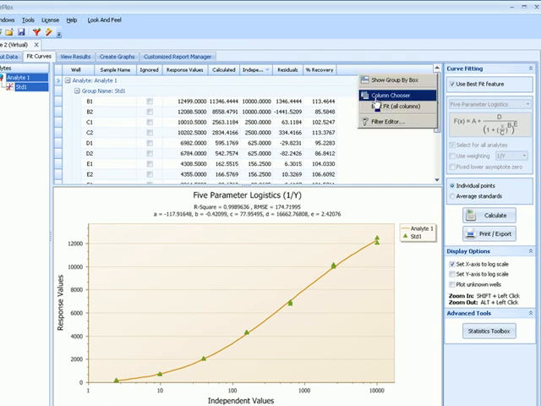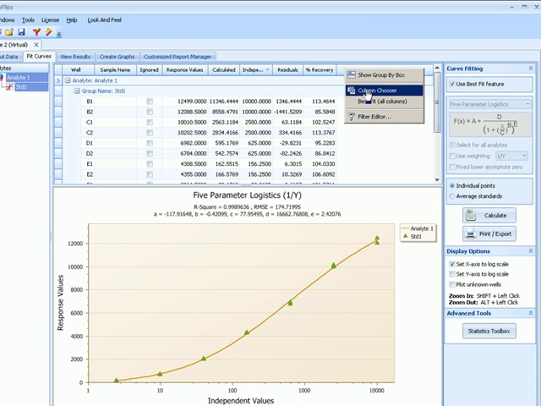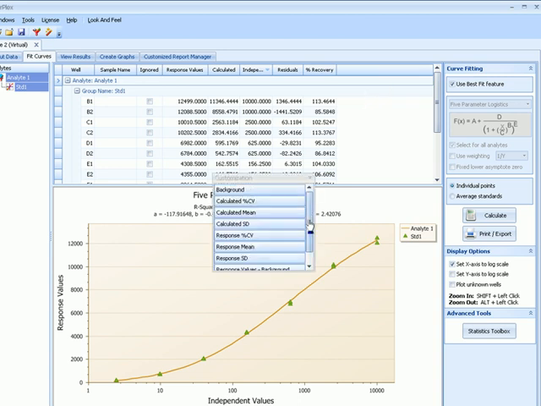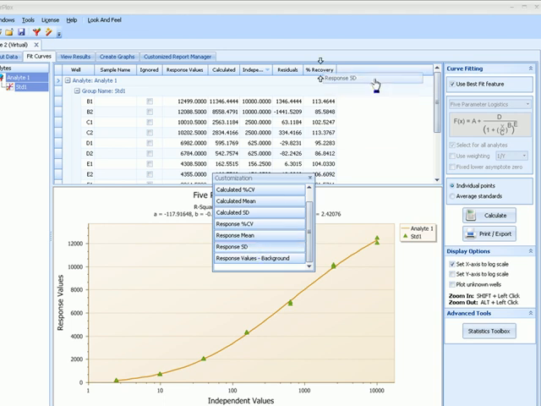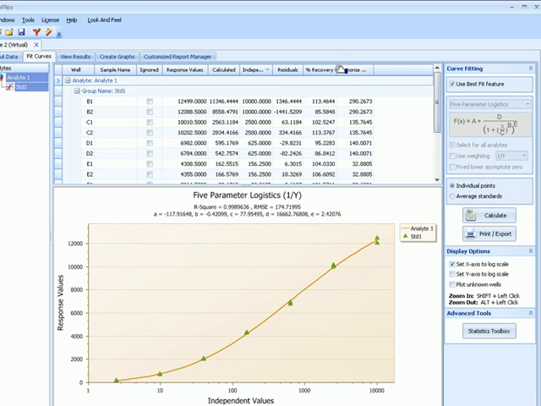If you want to have more, you can right click onto the top bar, select the column chooser. You have more data to choose from, more data options to choose from. Let's say response as D if you wanted to see that. If you don't want to see a lot of this information, you can simply grab the column and drag it down and hit X.